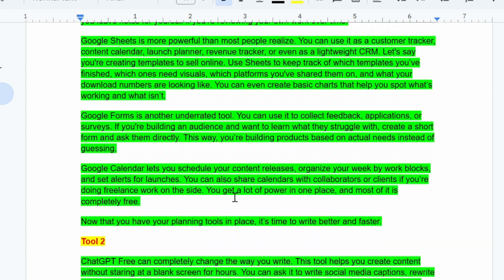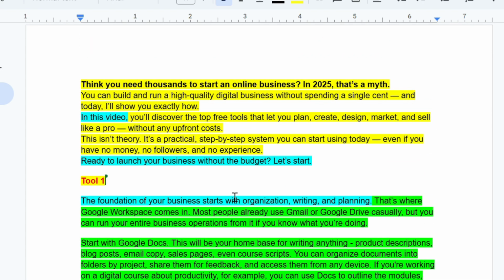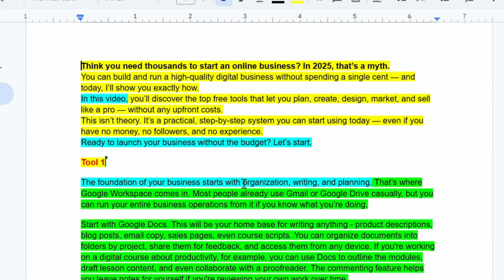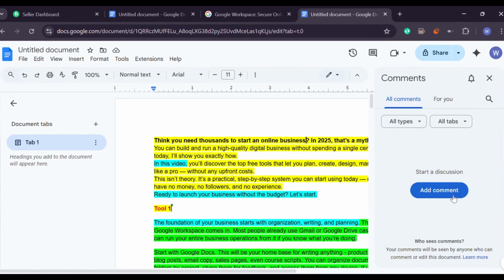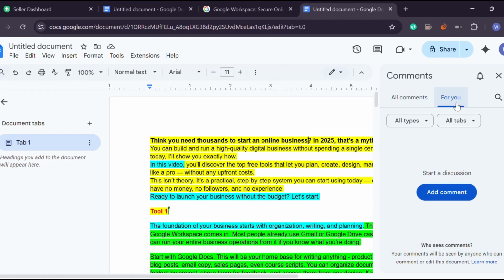You can organize documents into folders by project, share them for feedback, and access them from any device. If you're working on a digital course about productivity, for example, you can use Docs to outline the modules, draft lesson content, and even collaborate with a proofreader. The commenting feature helps you leave notes for yourself if you're reviewing your own work over time.